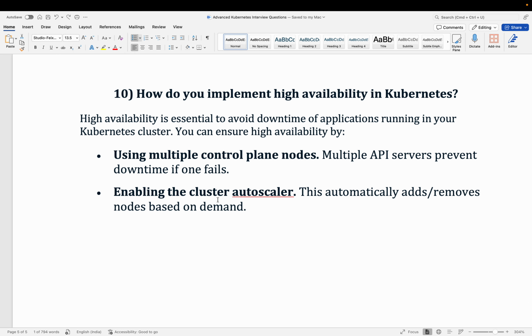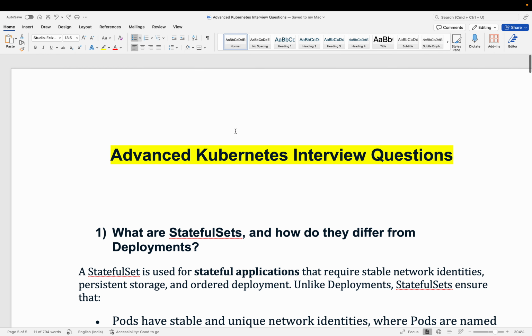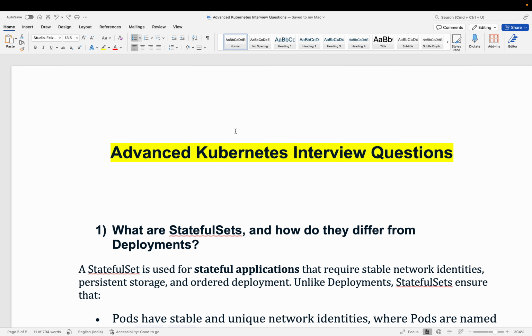Next question is, how do you implement high availability in Kubernetes? For that, you can use multiple control plane nodes and multiple API servers, to prevent downtime if one fails. Enable the cluster autoscaler. You can use Karpenter or any other tool which can work for autoscaling of the cluster itself. So whenever there is a requirement for addition or removal of nodes, that can be done automatically without any manual interruption. So these are the questions I wanted to talk about. These are advanced interview questions on Kubernetes, and this is all I wanted to talk about.